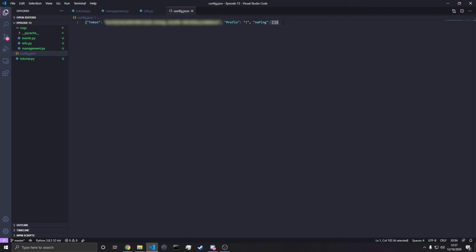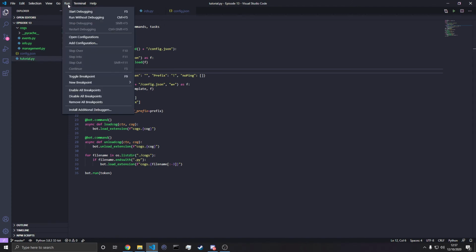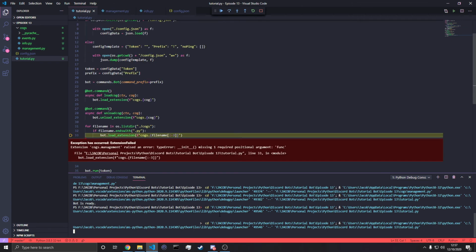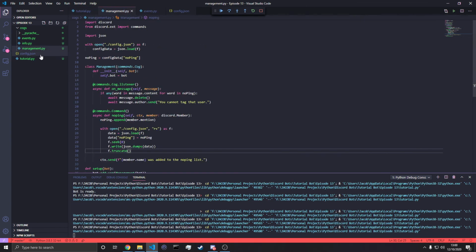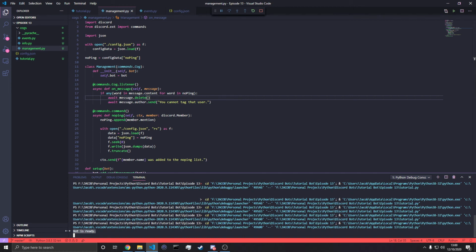As we can see, our JSON file is empty, so let's boot up the bot. Okay, I think I figured out why we possibly may be getting this error, so let me see. I think this should be a lowercase c. Let's rerun. Yes, okay, that was it. Bot is now ready.